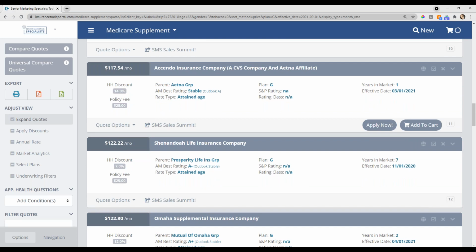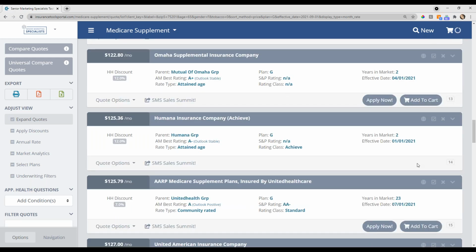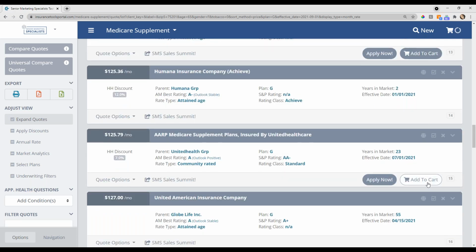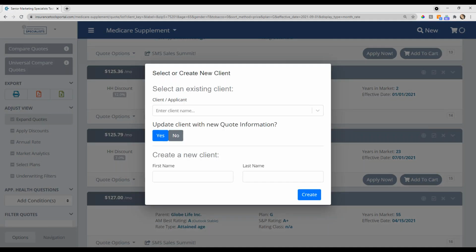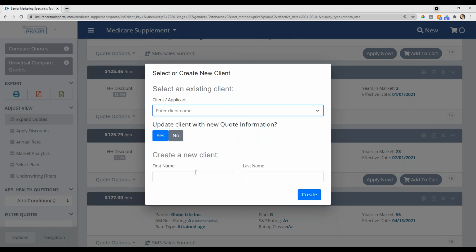That way you can do a Medsup and also a dental at the exact same time, which is going to save you a lot of time there. So you can pick your products here. So I'm just going to show you how to create a client shopping cart. So if I click add to cart, it is going to want me to select a client, or I can create a new client here if they have not been added into my system.